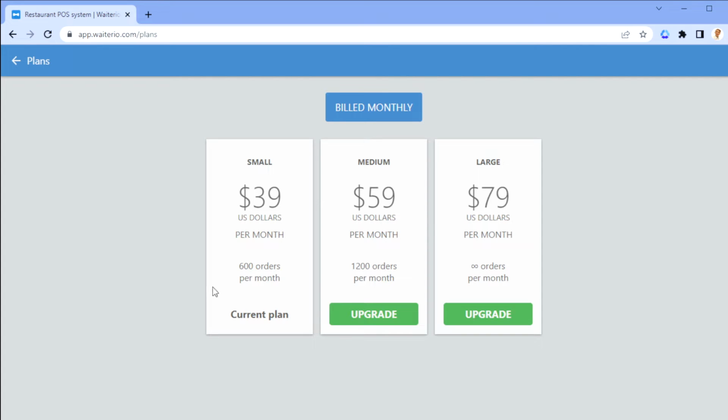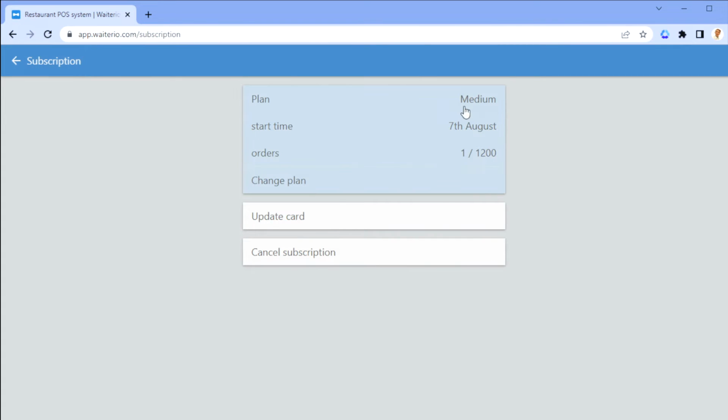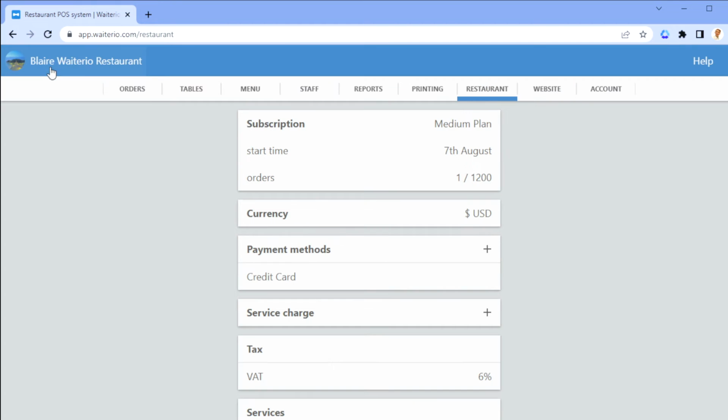Choose your desired plan by clicking the upgrade button. It will immediately take effect. You can verify by clicking plans. You will notice your plan changes and the order limits as well.